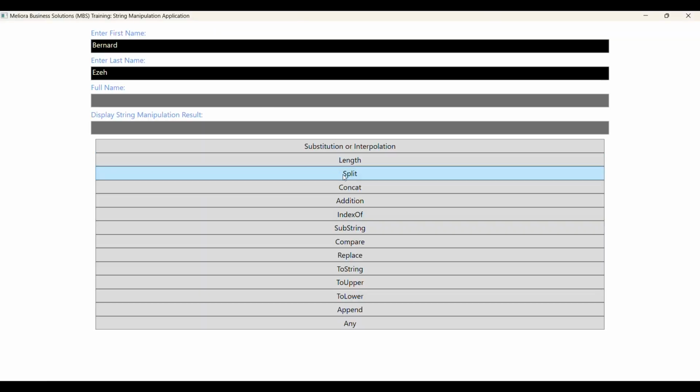And I click split. So you see, the first split is "ban", just before the A. It stops, and then the second split is after the A, R, D, E, Z, E, H. So that's the way the split works.